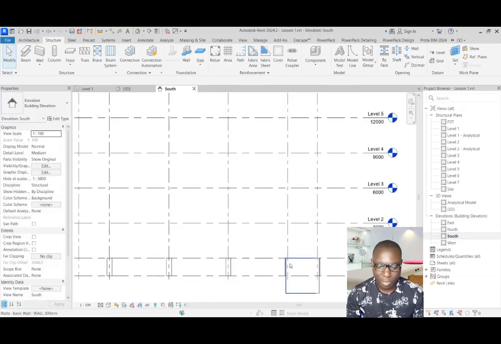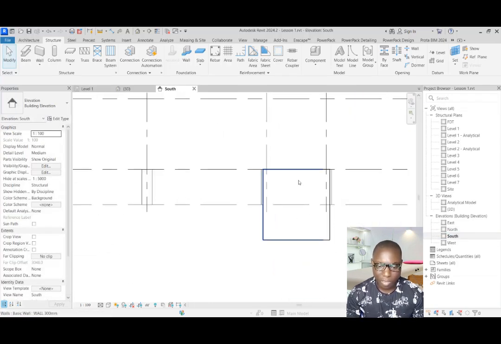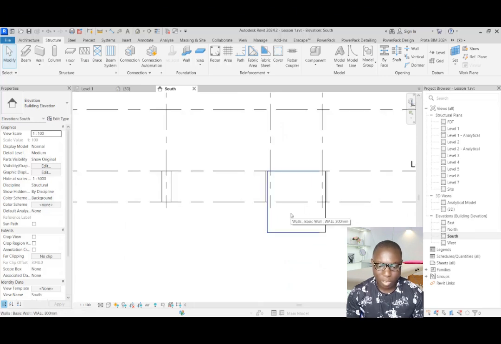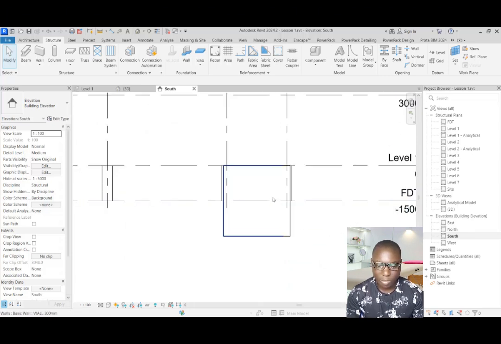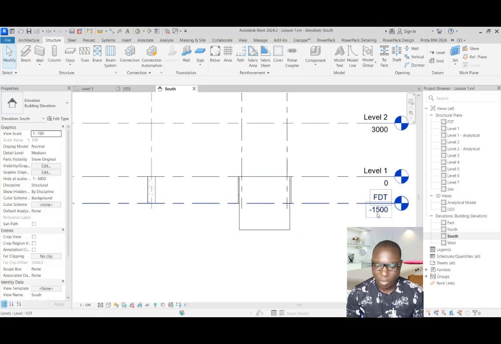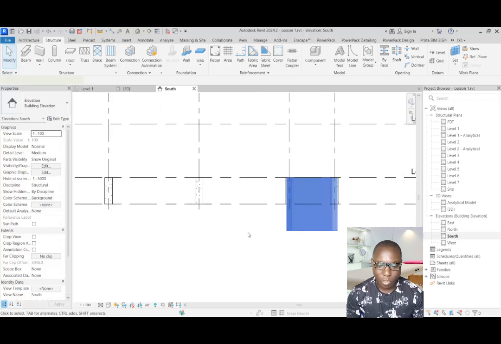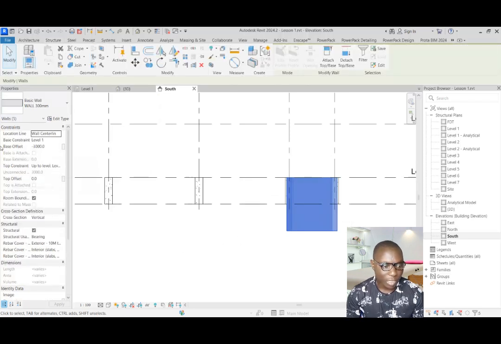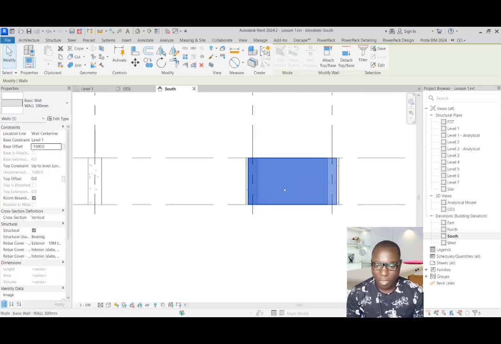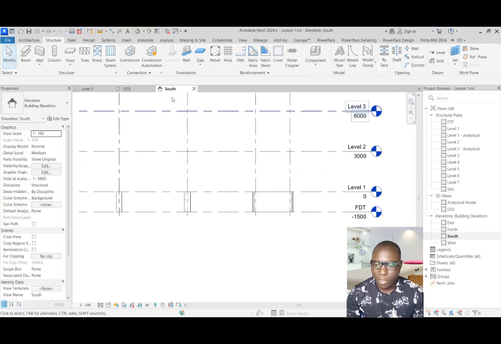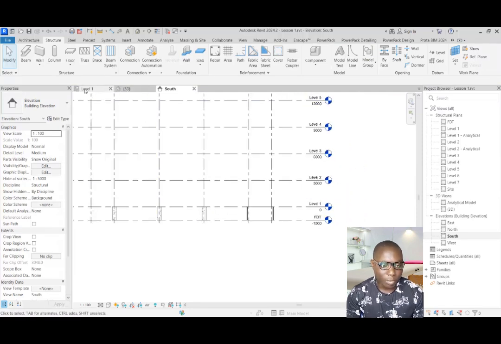You can see what we are actually having here as the wall. See, the wall projected beyond the foundation. It's supposed to be 1500. So we can correct this. If you select this wall just like this, if you check in the properties, you can see base constraint. It's minus 3,000. You can change that to 1500 to actually correct this. You can see. All right, so we get back to the plan view.